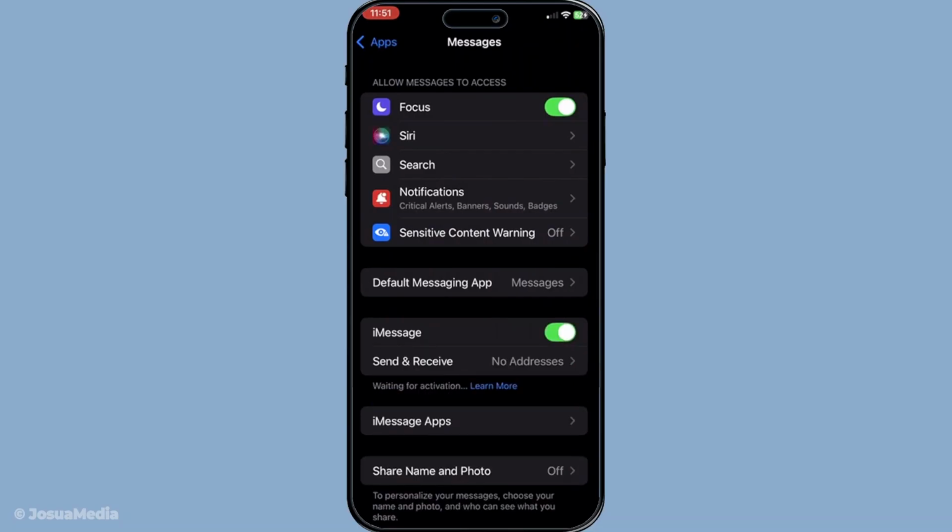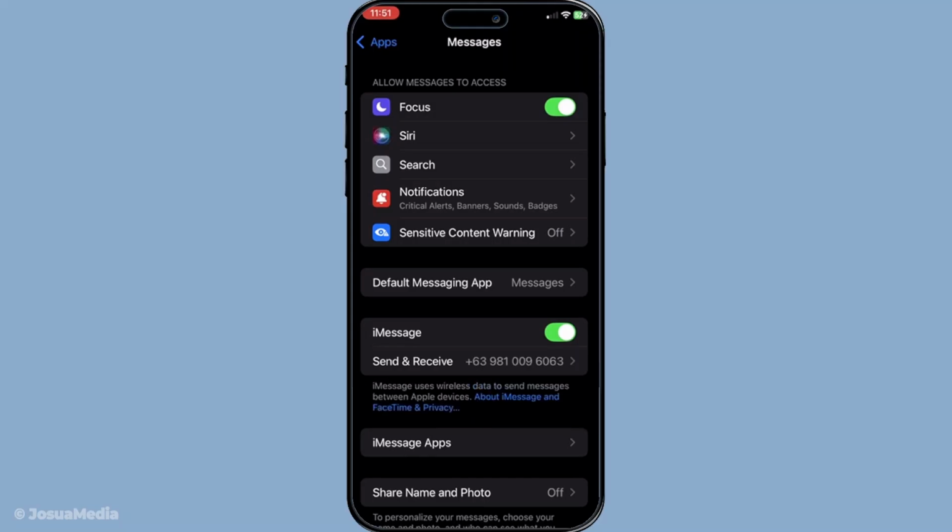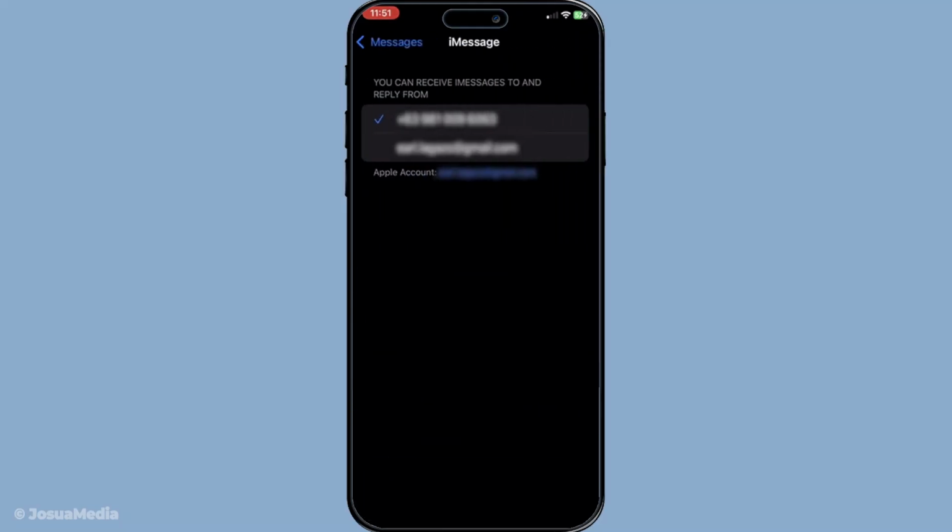Following that, let's look for the Send and Receive section within the Messages settings. Here is where you will define how you can send and receive iMessages. It allows you to manage which emails or numbers are associated with iMessage. Under "You can receive iMessages to and reply from," make sure your Apple ID email is selected. This email will serve as the virtual number where people can reach you using iMessage.